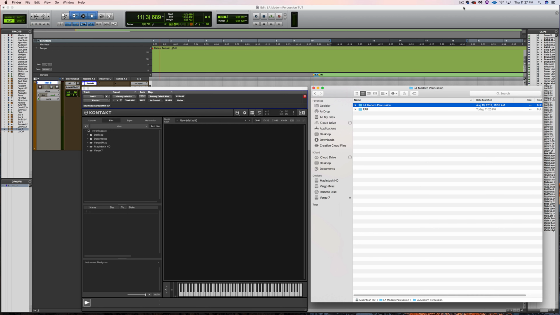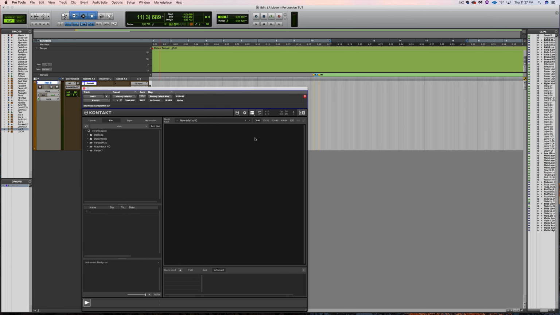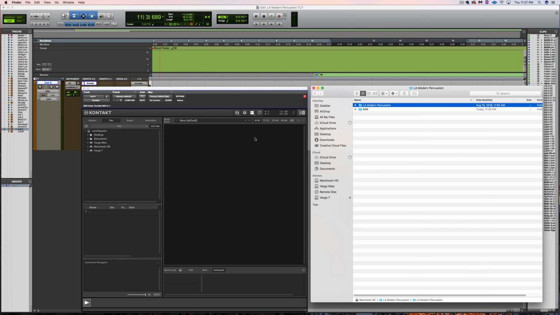I'm working in Pro Tools here, and I have created a stereo instrument track. On that track, I inserted an instance of Kontakt. Make sure that you have a Finder window available that shows the LA Modern Percussion library. Then, very simply, just make sure that you can see the Quick Load option here. In Kontakt, go back to the root folder, click and drag, make sure it's in there, click and drag.